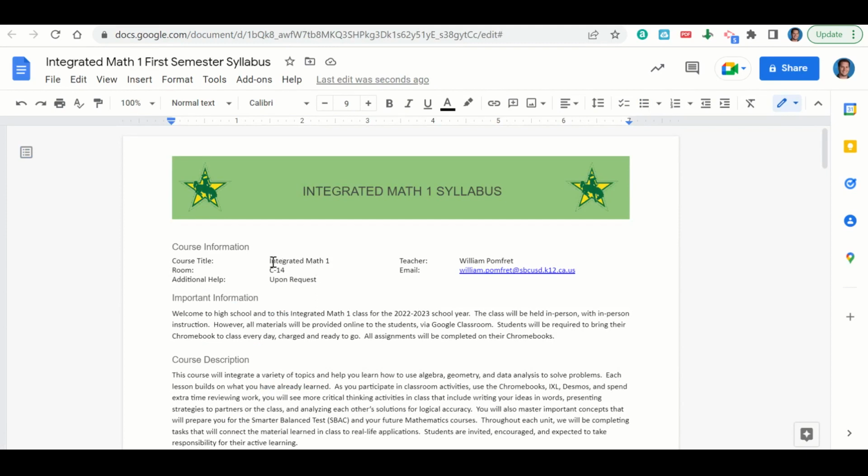First of all, the course title is Integrated Math 1. We are in room C14. My name is Mr. Pomfret. My email is here, and it is a clickable link. If you click on that link, it will take you directly to your email with my name in the address bar, so you can send me an email directly from that link. For additional help, you can come see me anytime, and I will set up an appointment to meet with you.